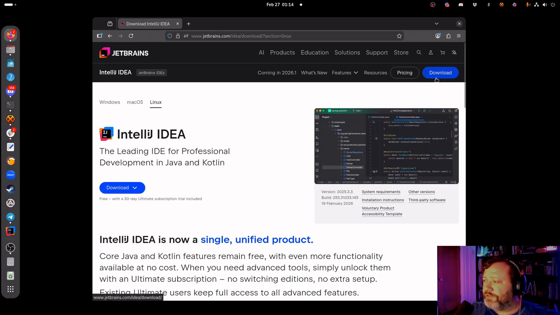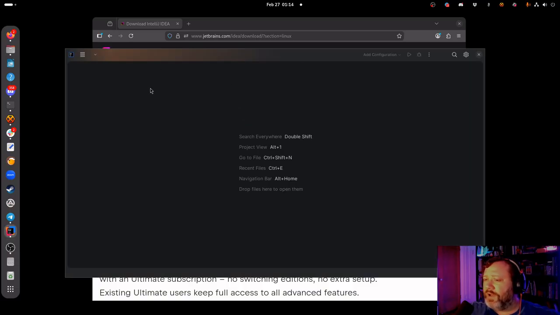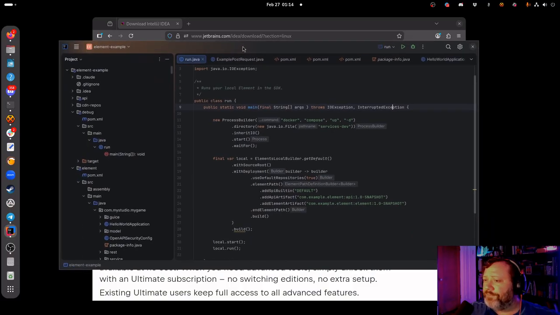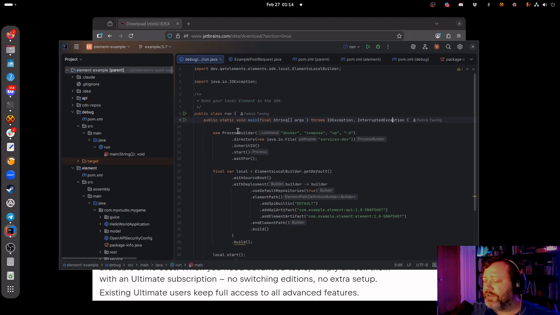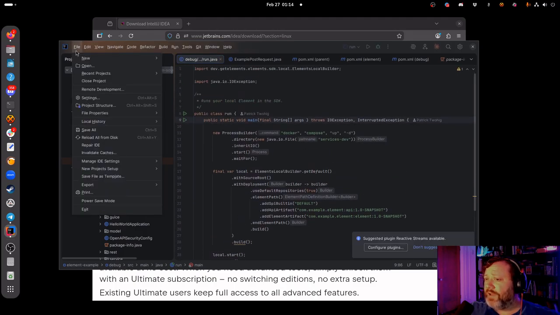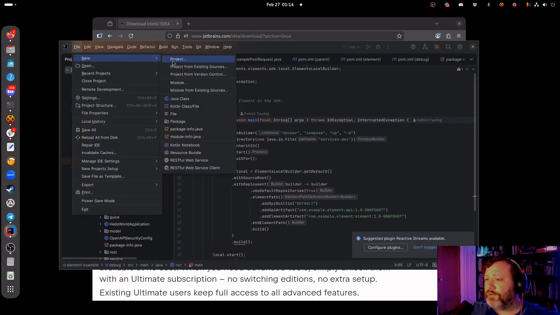So after you've downloaded that and installed it, you can run the IDE, and we'll load it up. Now, what I have here is the example code that is on our GitHub, and you can just check this out and look at it, use it as reference anytime. But I'll show you how to do it without cloning the example code.